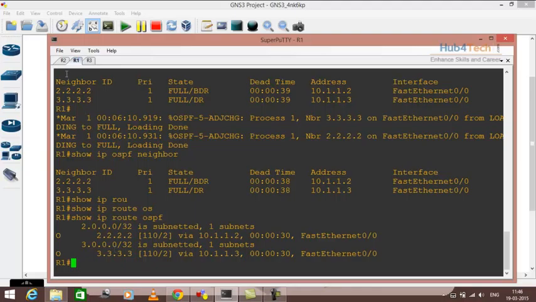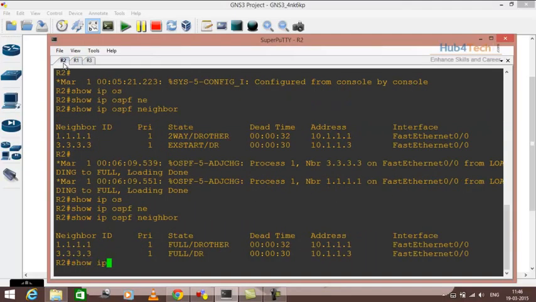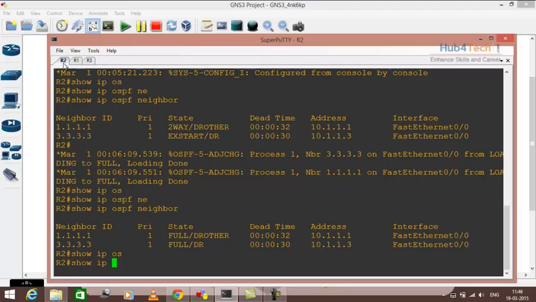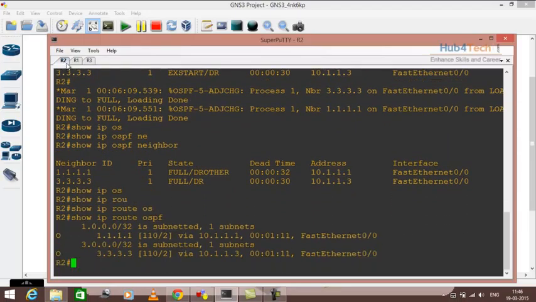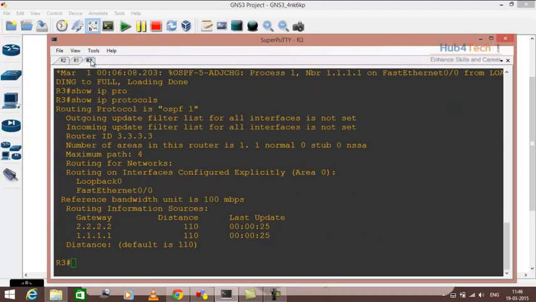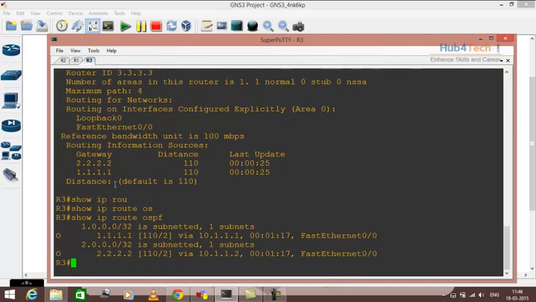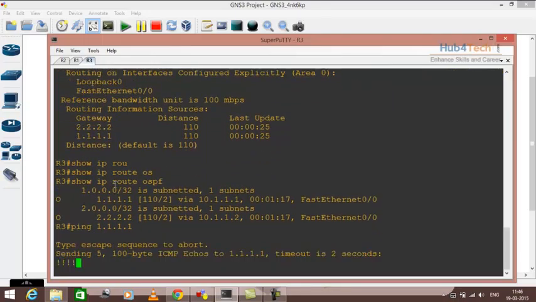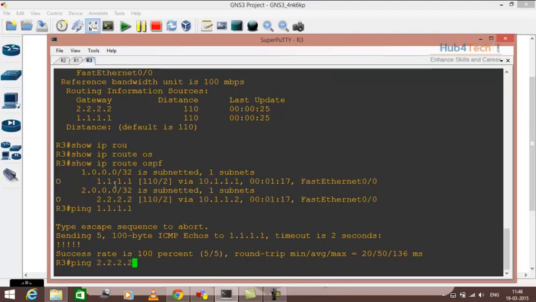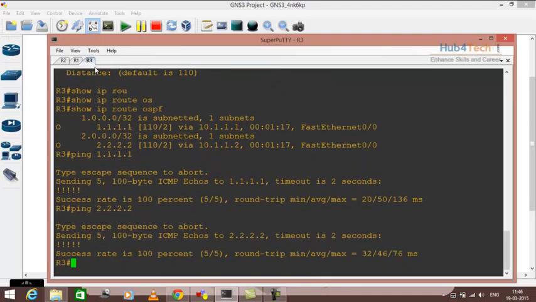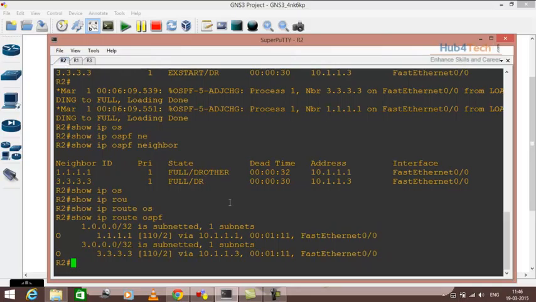So you can go to R2 and type the command show IP route OSPF, right? R3 same command, right? And now you can ping. We have the reachability, right? So this is the basic example of OSPF configuration, right?